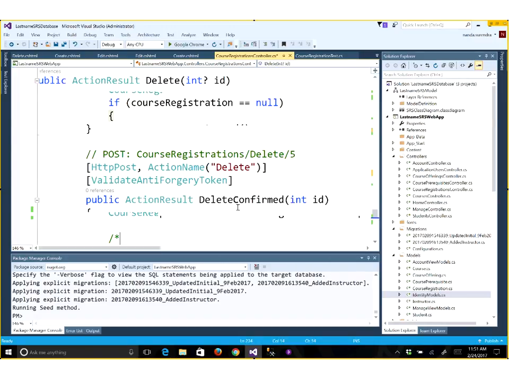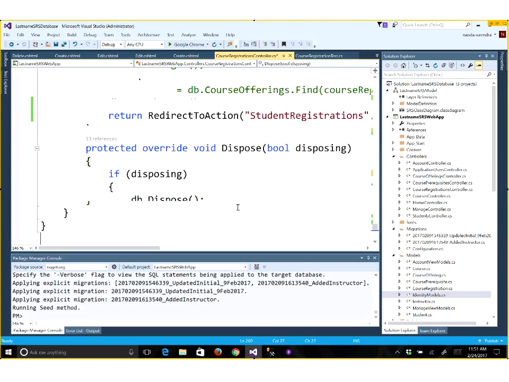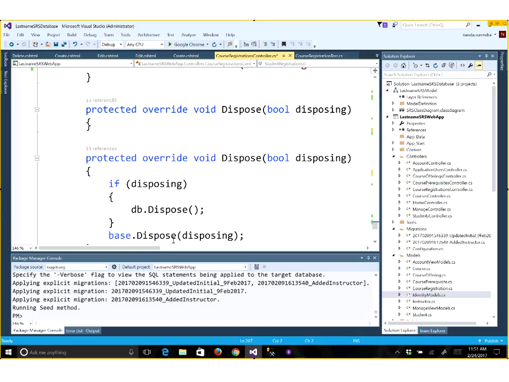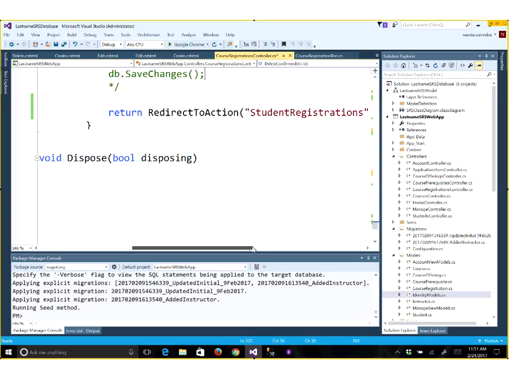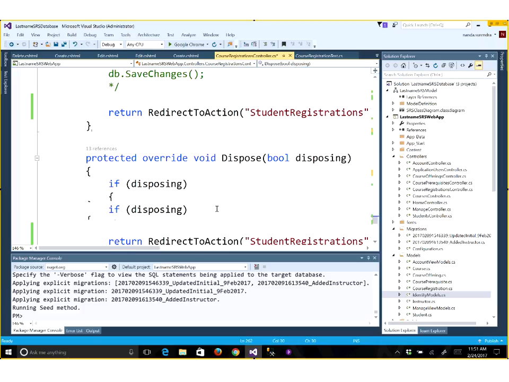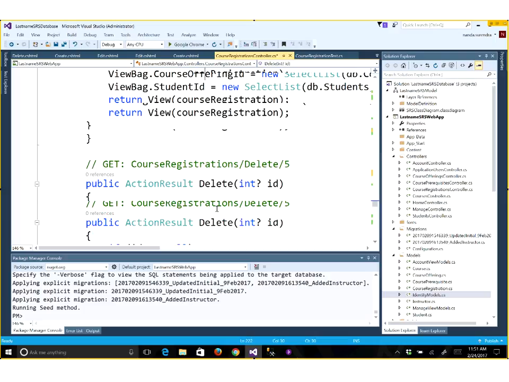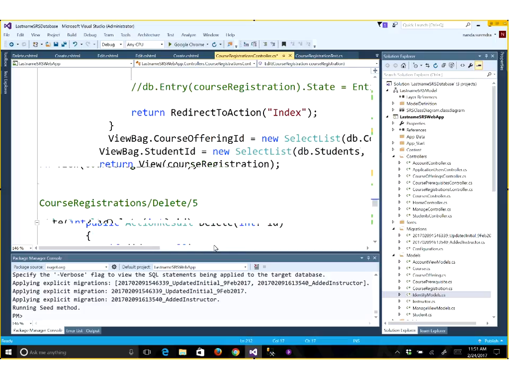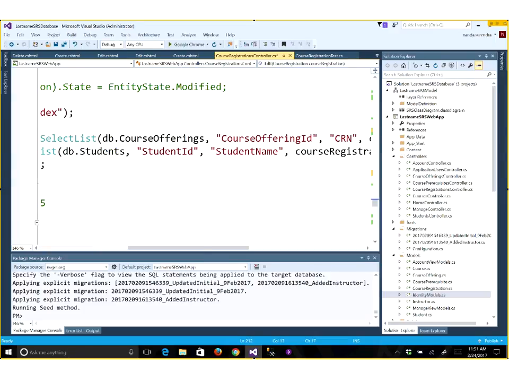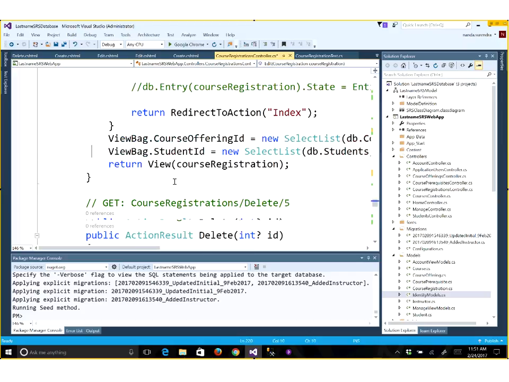Course registrations. I'm just trying to see if there is any other place, and you should do this as well. So any place that has student name or instructor name, you'll have to change it to user full name ID equals select list right here. Which method is this that I want?